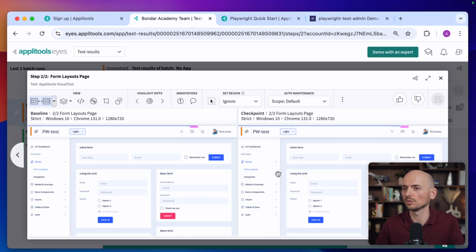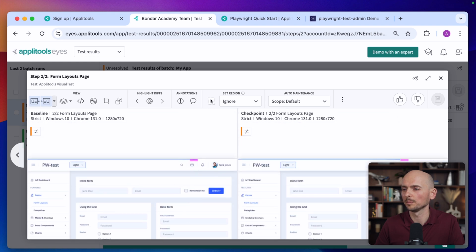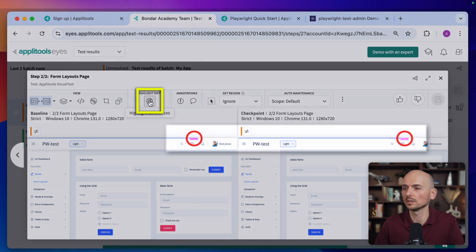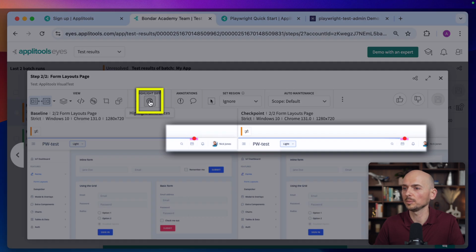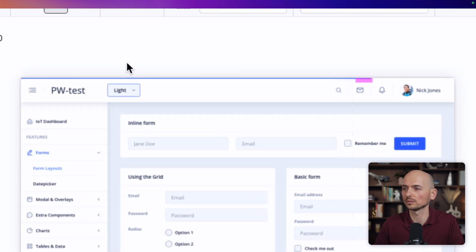And here are the two screenshots. But still, it's not very clear what is actually happening. So the screenshots look the same. But if we look more attentively, we see this little section highlighted in purple. And if you're not able to find what actually went wrong, there is also a special button, highlight diffs. So you can click on that and Applitools immediately highlights the section of the page. So that's the difference that was found.